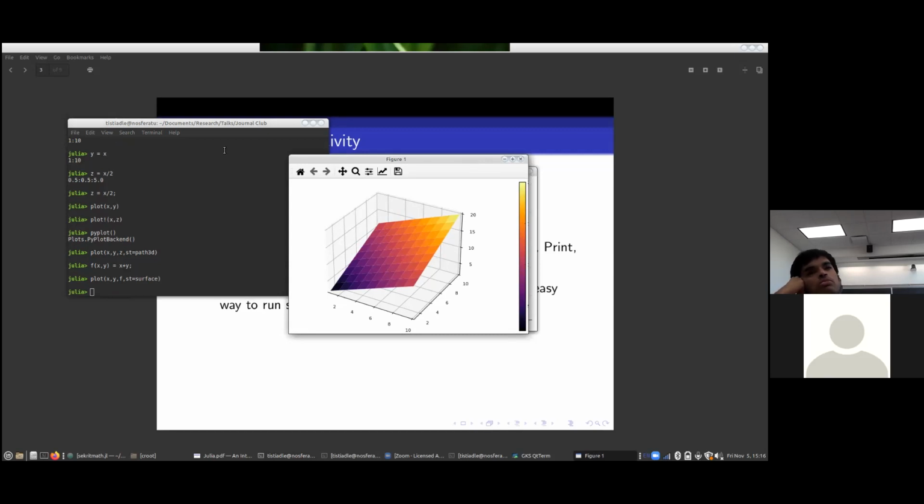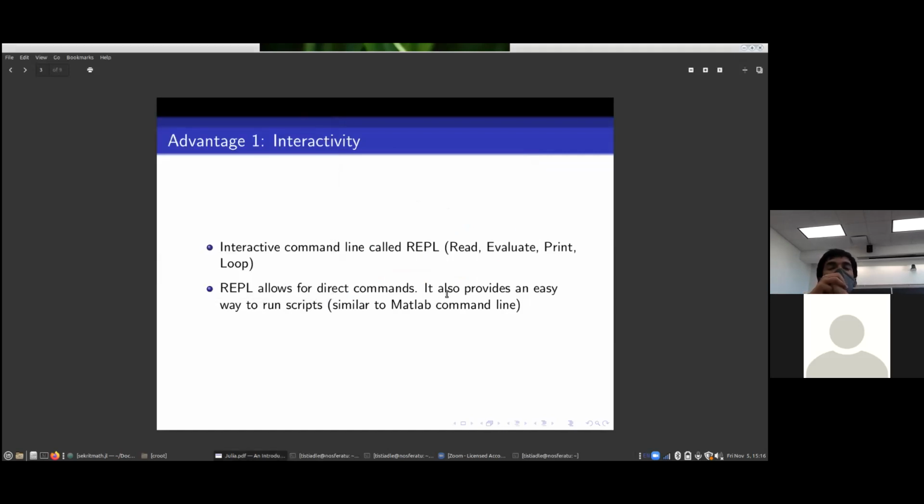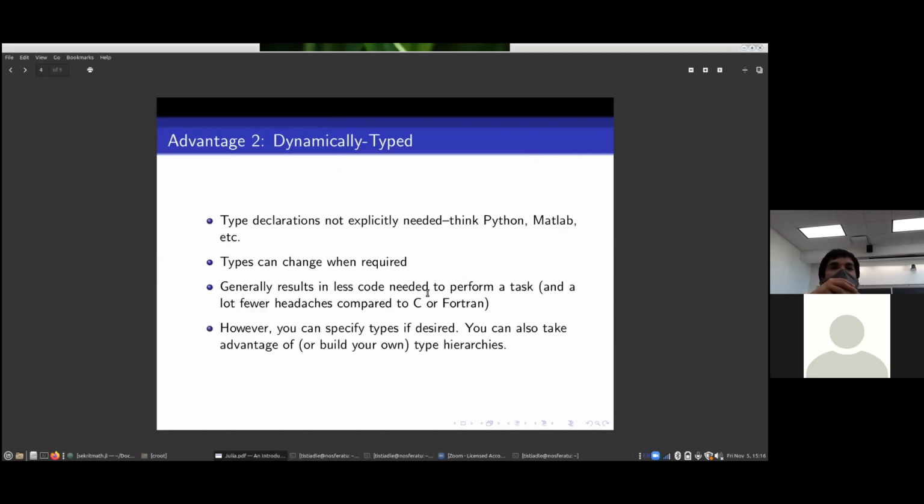So, okay. Cool. That was one thing. Now, the next advantage is that the language is dynamically typed. What we mean by that is, first of all, you don't need to explicitly type anything. This is similar to languages like Python, MATLAB, and so on, where people are like, types, what are those? Additionally, you can have types change when required, whether that's through promotion or just through redefining a variable. That's all fine and good.